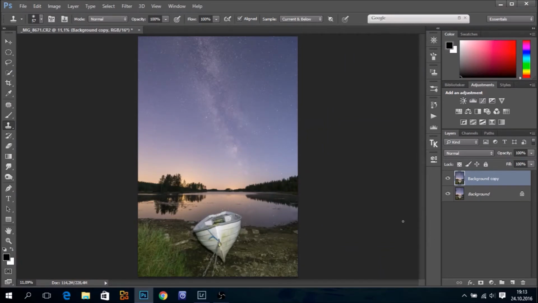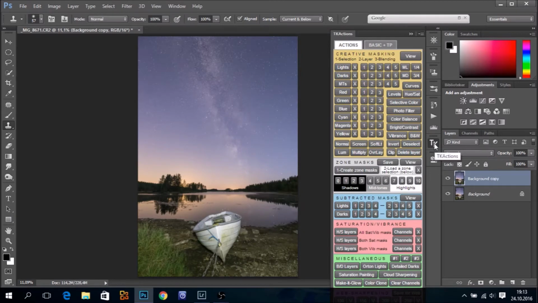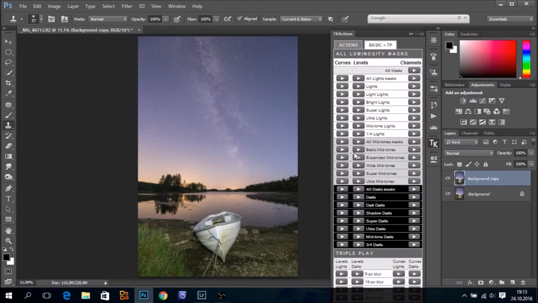And next step is going to Tony Kuiper's luminosity masks, which you can order at goodlight.us, I think. Or just Google Tony Kuiper and luminosity mask. They do not cost much, and they're totally vital for my processing. So I will go for levels, expanded, midtones. You probably call it midtones 2 or something like that in his new panels, which I haven't bothered to download.